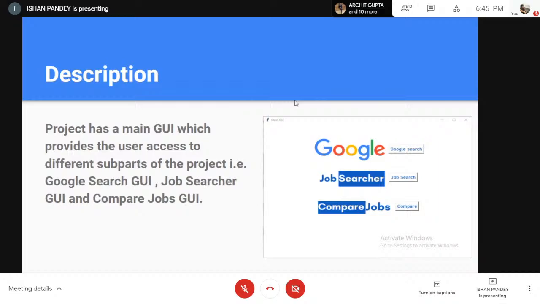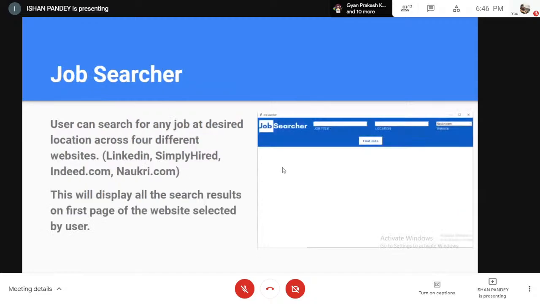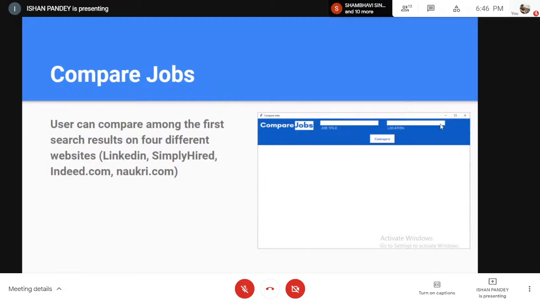This is how my GUI first page will look. Here, the user can click on any of the buttons to move on to the sub part of this project and do a Google search. Job search they can also do, and they can compare jobs. This is how the Google search GUI will look, and this is how the job searcher GUI will look. They can search for different job titles in the desired location, and they also have an option to search on different websites: LinkedIn, Simply Hired, Indeed.com, and Naukri.com. They can compare jobs in this GUI. So let's move on to the demonstration.